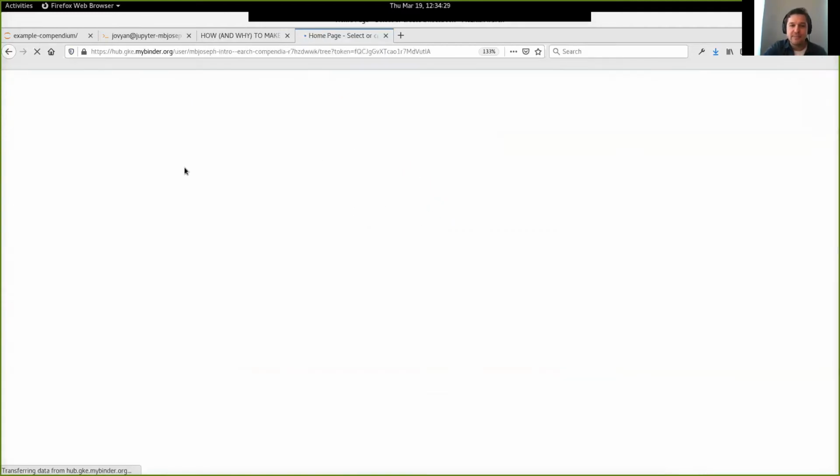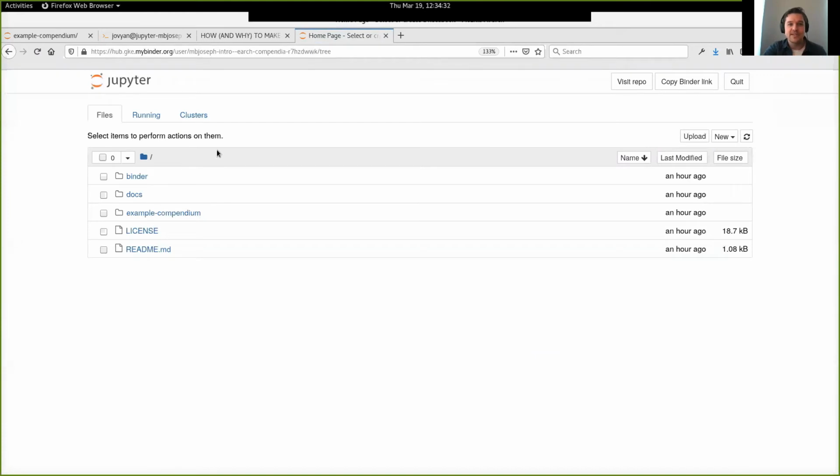So depending on how many people are using it, sometimes it takes a while to spin up, but mine spun up relatively quickly. This is what Binder looks like. So it actually, by default, will open up a Jupyter Notebook session, which is amazing, and it's free. So I definitely recommend checking that out if you do want to share some code.